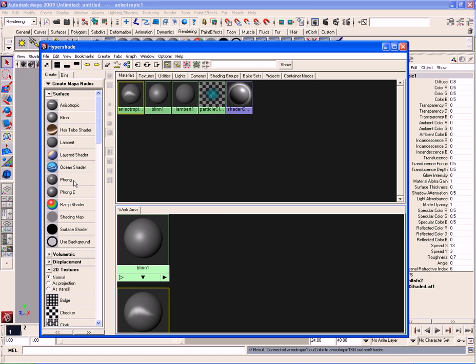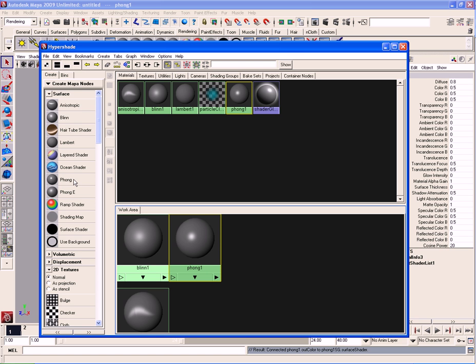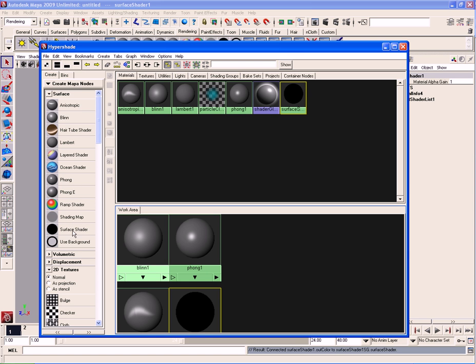If I click on Phong, it creates a Phong shader. If I click on Surface shader, it'll create a Surface shader, etc., etc. Makes a lot of sense, right? Pretty straightforward, pretty simple to use. And you also notice that these shaders and nodes are actually categorized pretty nicely for you.